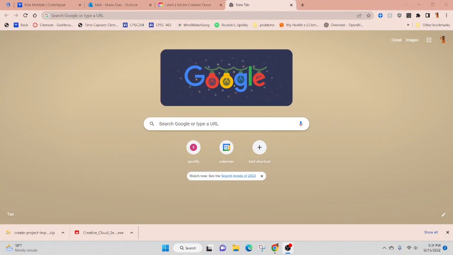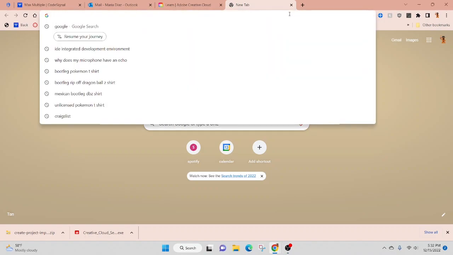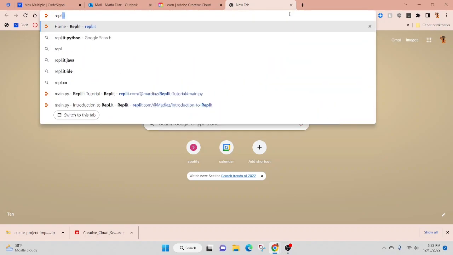This is Professor Diaz, and today I'd like to talk about the IDE that we're going to use for our coding projects. IDE stands for Integrated Development Environment. It's not a word that you have to memorize, but it is helpful. So you're going to go to Google and in your browser, or whatever you have, Safari or Firefox, and you're going to enter Repl.It.